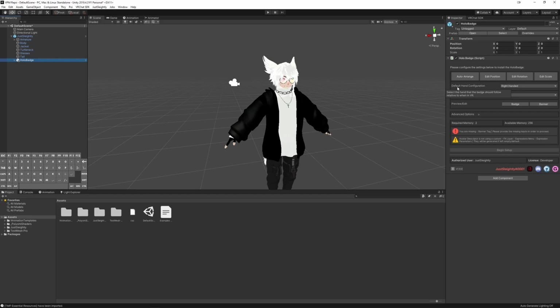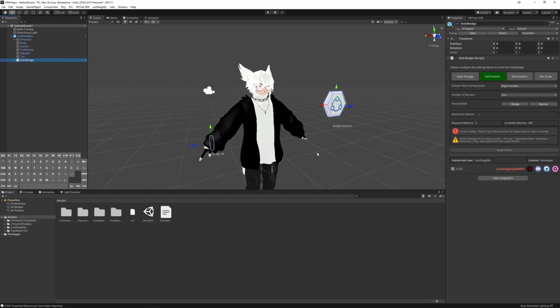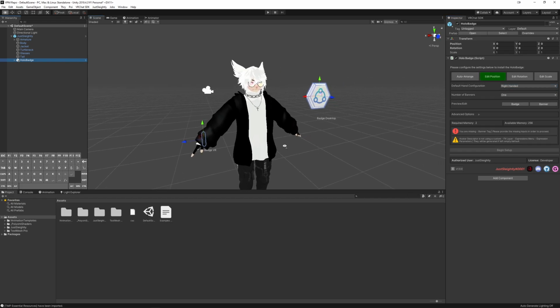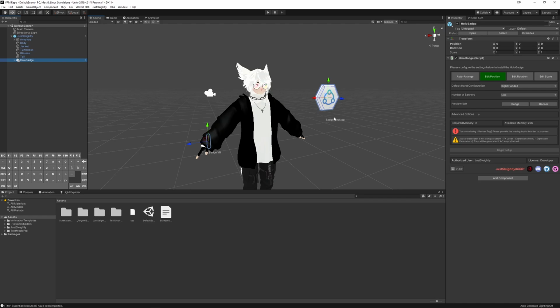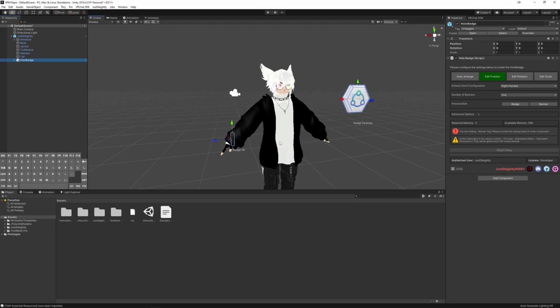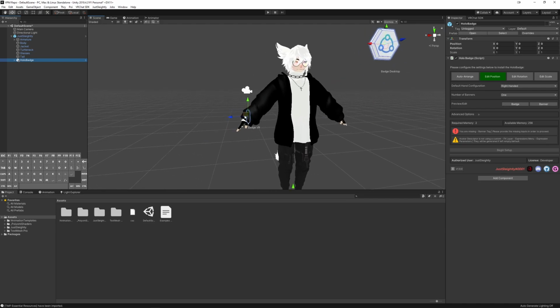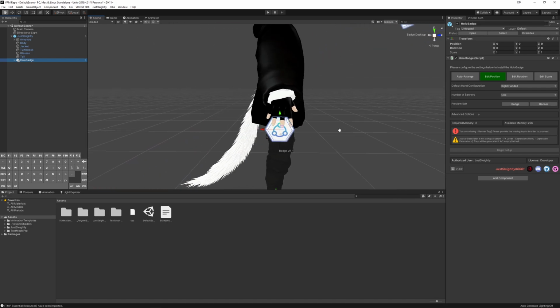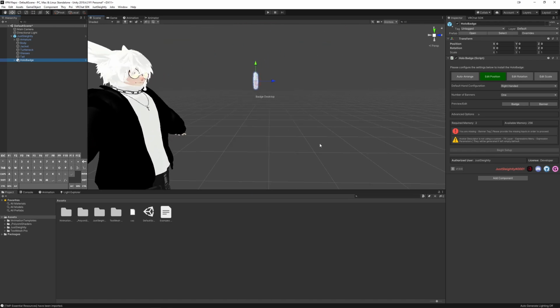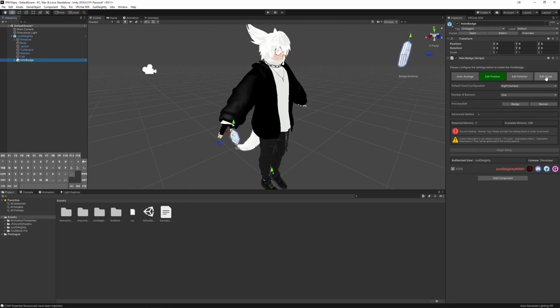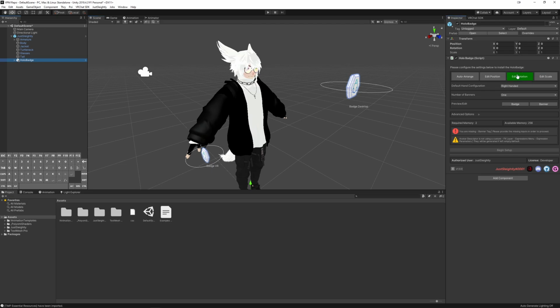The first thing to look at is the default hand configuration to pick between right or left-handed. And once you do so, pressing auto arrange will give us a rough estimation of about where those should be placed. The badge desktop preview will be across from your face, and badge VR, I like to make perpendicular to my hand. You may have to tweak this a little bit to get it to your liking, but you can use the edit position, rotation, and scale buttons to adjust those.